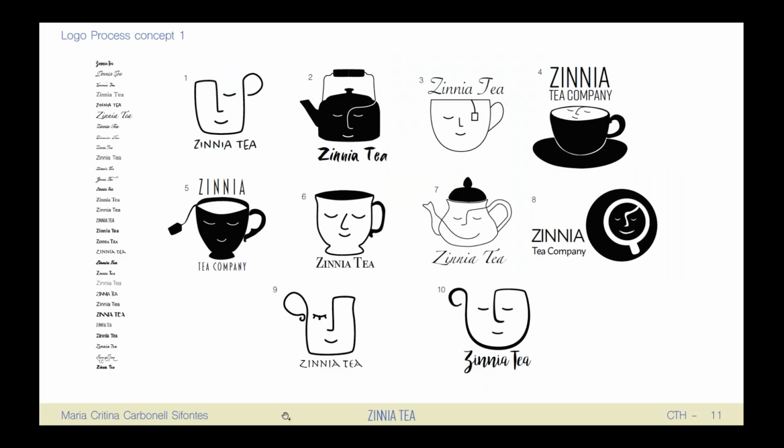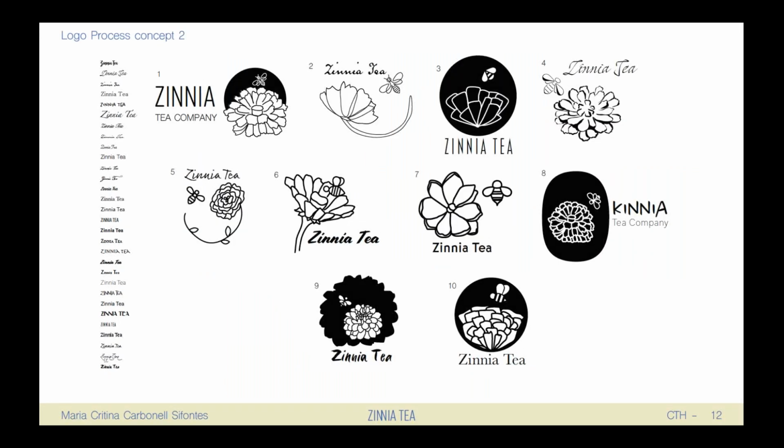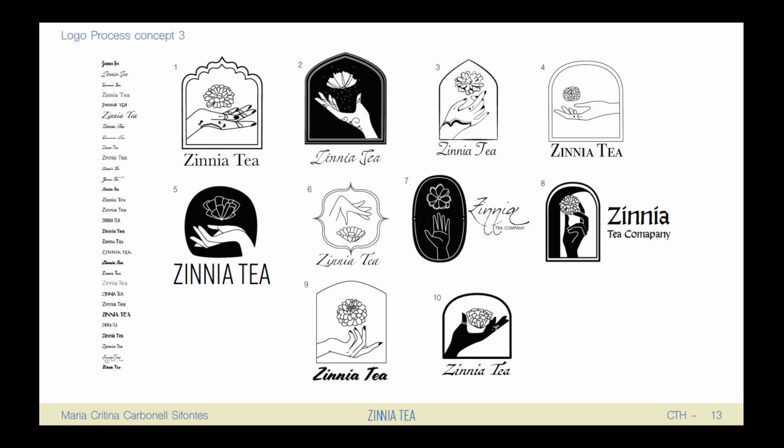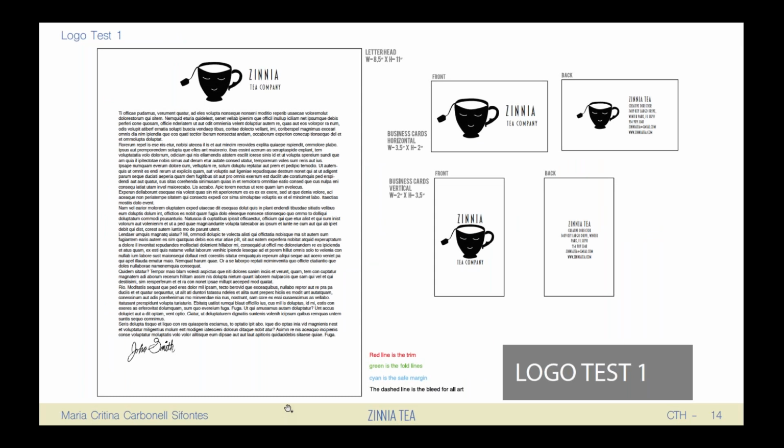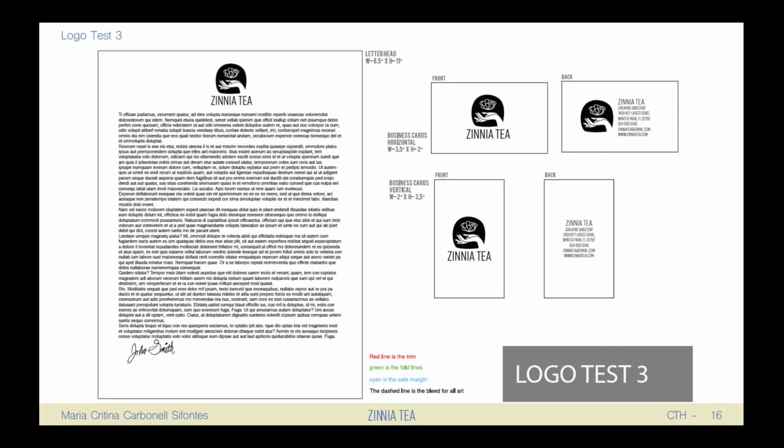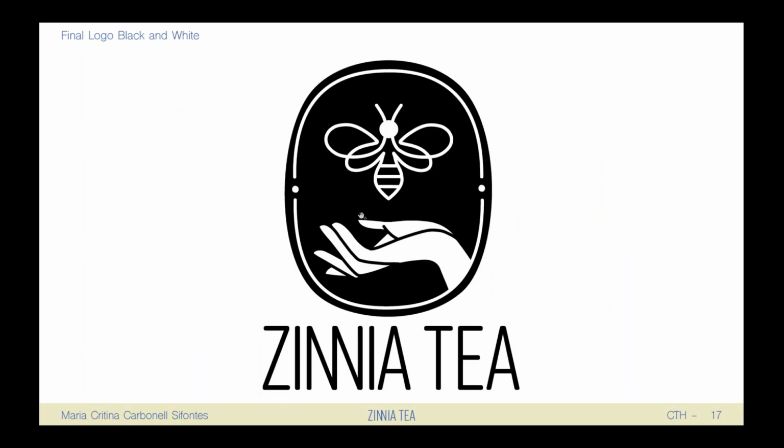Her logo process, so 10 versions of each of her ideas. The one was a teacup or a teapot. This was a flower. And this one was a hand with a flower. She ended up sort of creating a hybrid of the 3. Let's see, 1, 2, 3. And then she did the hand, but with a bee. Now this is a really sweet tea. So the bee kind of makes sense, because the bees like honey.